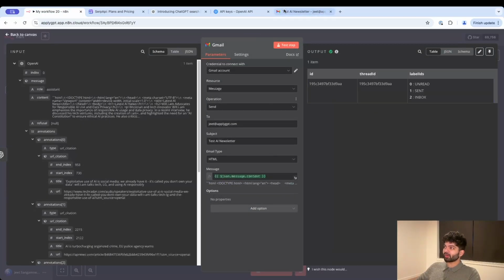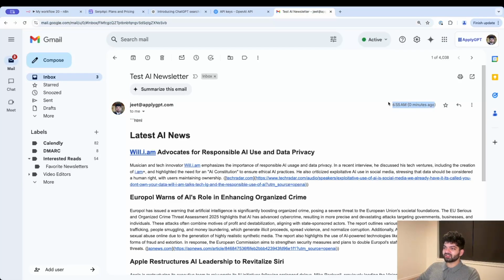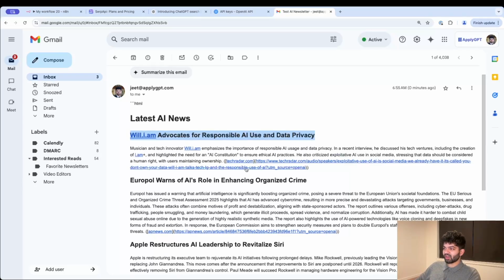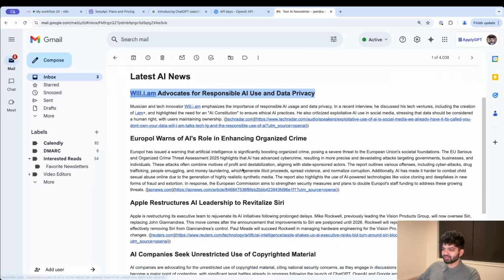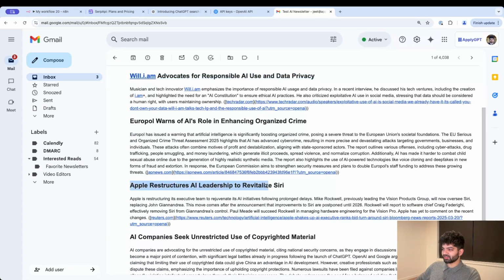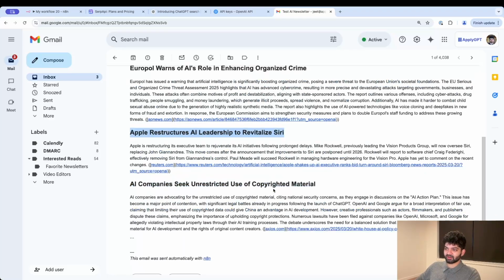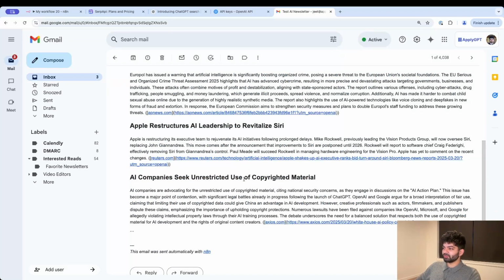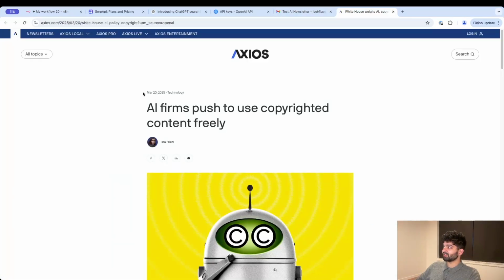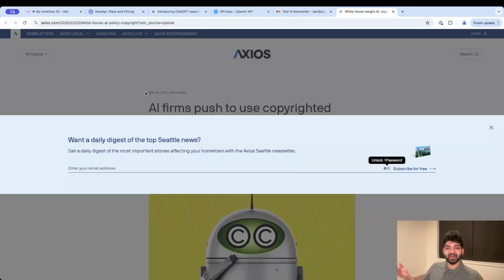The email went through, and when I go to my inbox here, zero minutes ago, I'm seeing big text, medium-sized text, small text. I'm seeing hyperlinks on the original source. Apple restructures AI leadership to revitalize Siri. That sounds about right. AI companies seek unrestricted use of copyrighted material. When I go to the original article here, looks like this is March 20th, 2025. That's not bad. That's like three days ago.